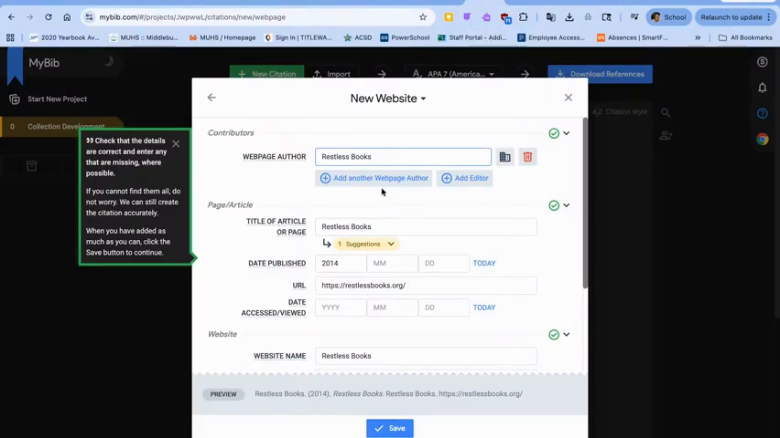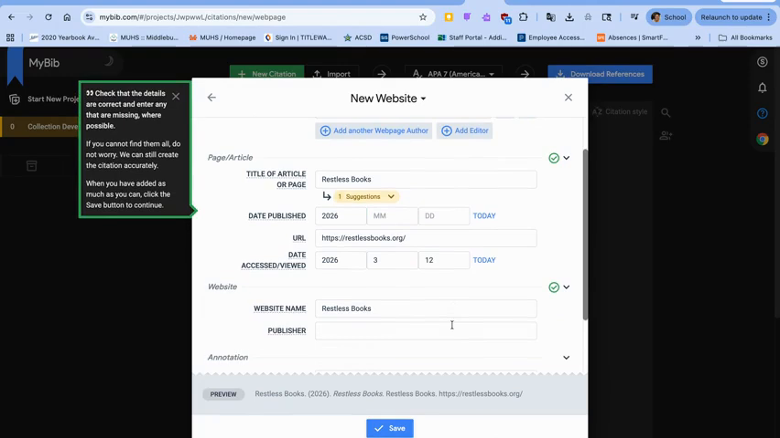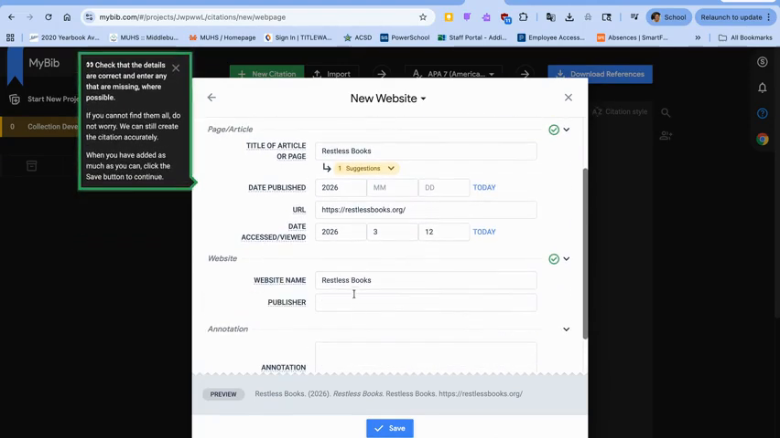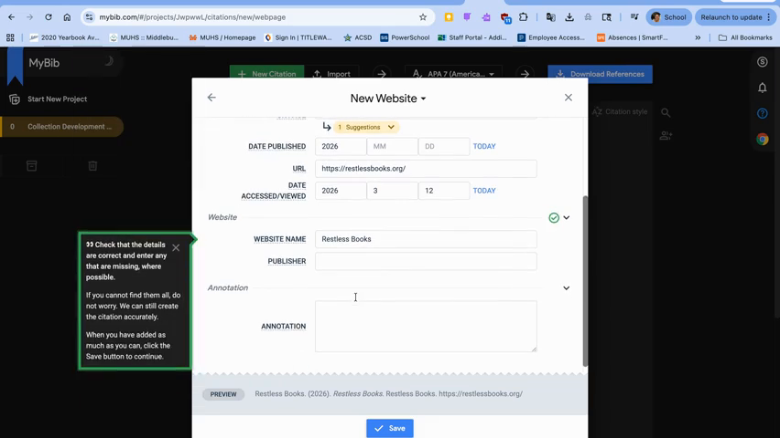So I'm going to use 2026 as the date published, the most recent date, since they do include the recent catalog. And then today is the date that it was viewed. The website name is Restless Books. We don't need publisher since it's the same as the website name. And this is where you'll copy in your annotation.